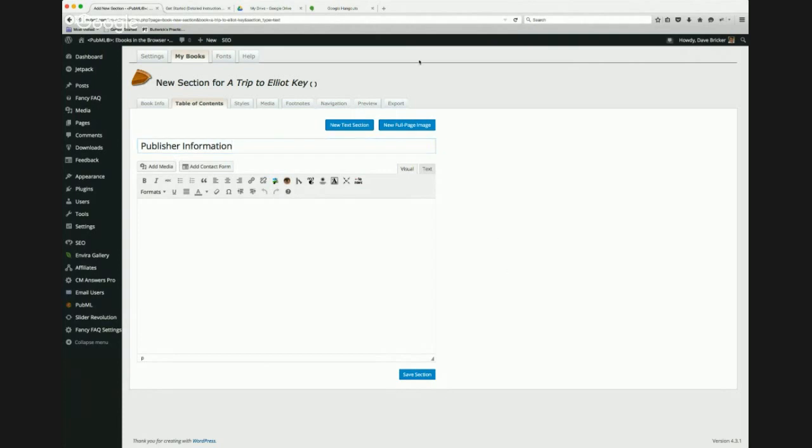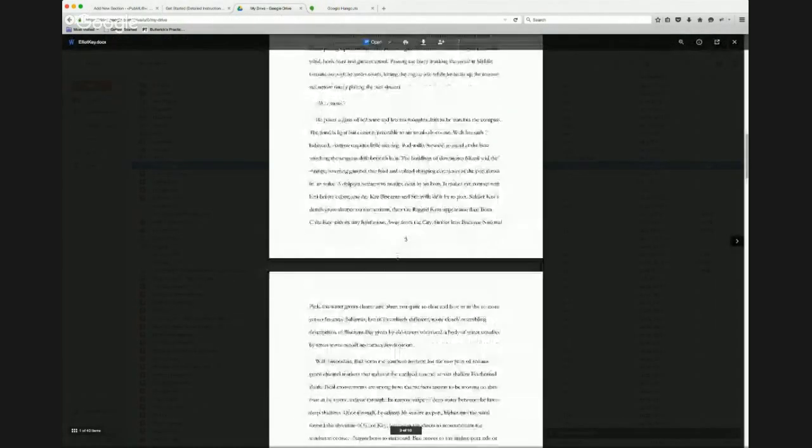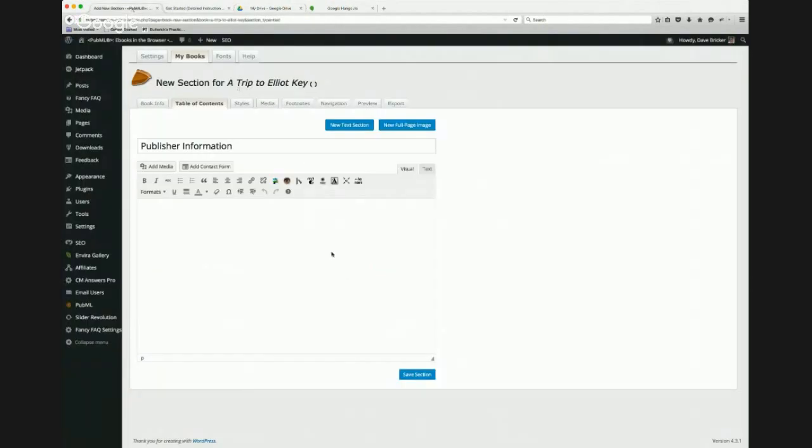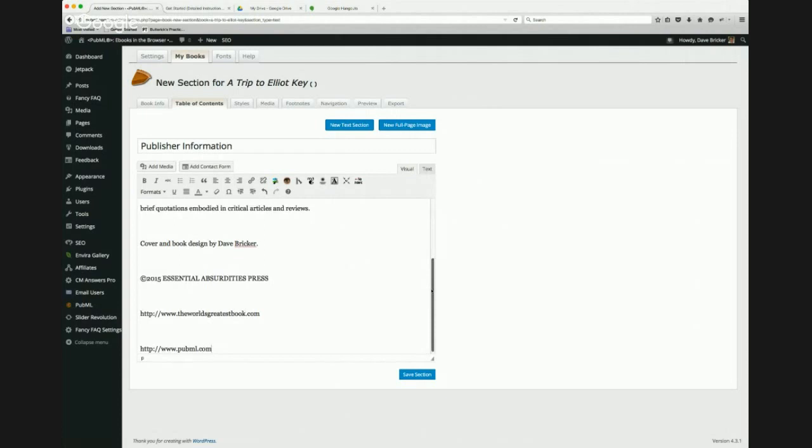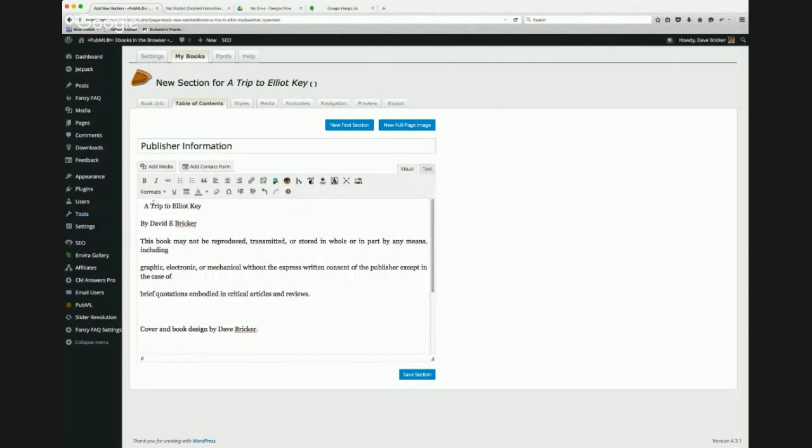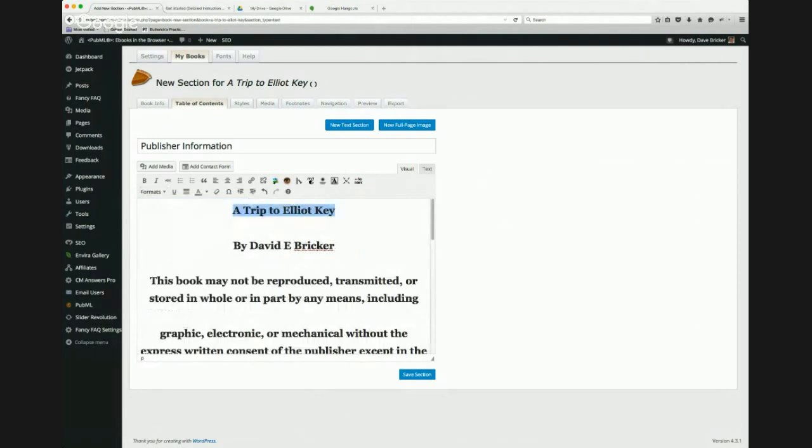This is my publisher information. And for this, I'm going to go back to my Google Drive. I'm going to copy this text. Paste it in. And now because I pasted it from Google Drive, it didn't behave exactly the way I want. I'm going to come back and paste it directly from Word.